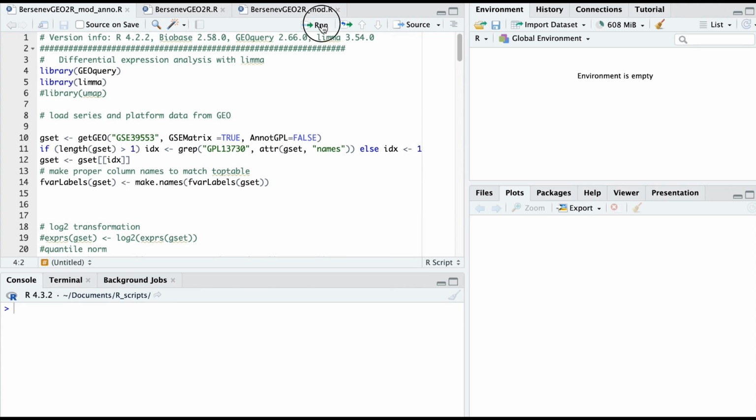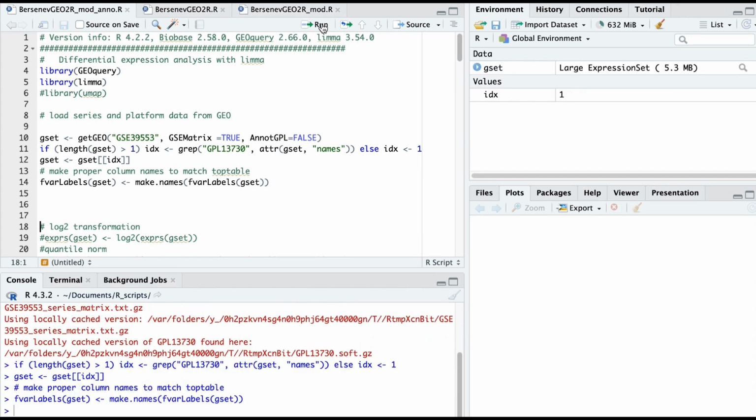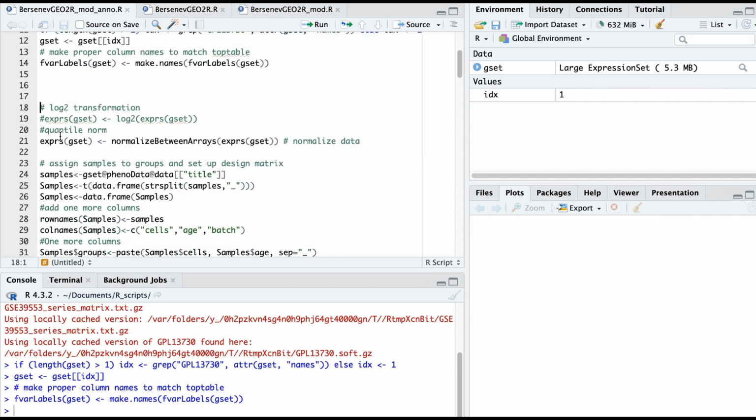So you import GEOquery and limma. You don't import UMAP. You keep this part as it is in the original script. The expression part can be called using exprs of gset. Before that you have to decide, and I forgot it, whether you have to do a log transform or not. For this you call the box plot.